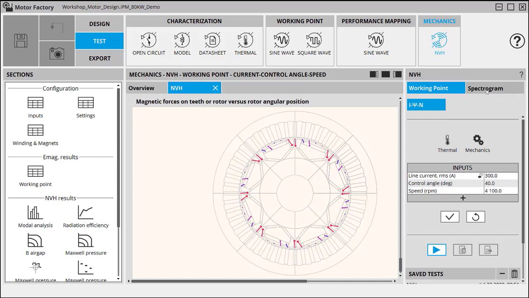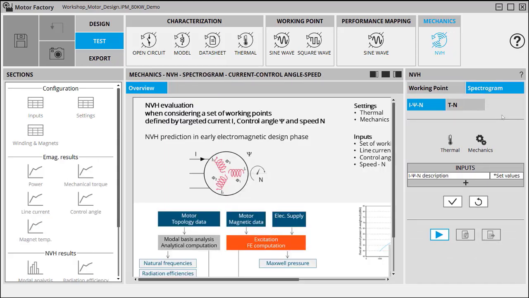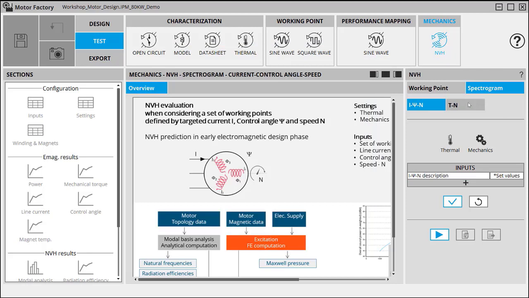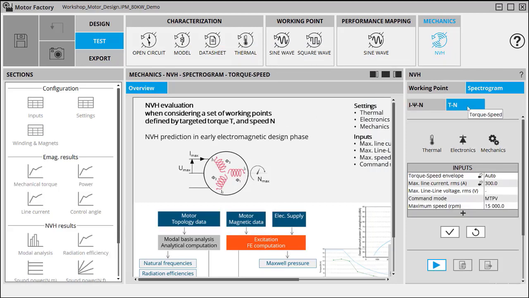The second test in the NVH is the spectrogram test. The operating points here can be defined in two different ways. You can define the different points with the current, control angle, and speed, as shown here in the table, or you can import your own table. Or you can take these points directly from the torque-speed envelope.